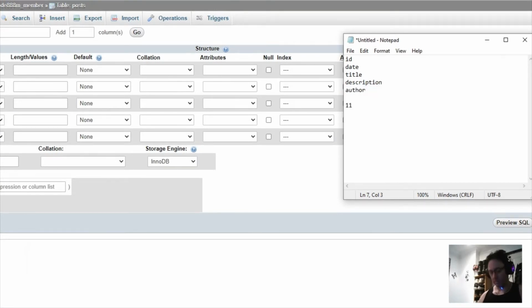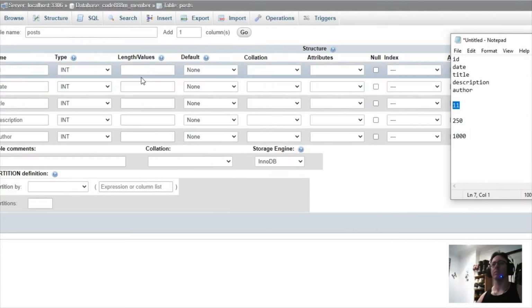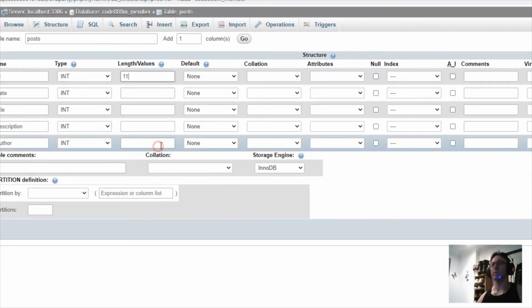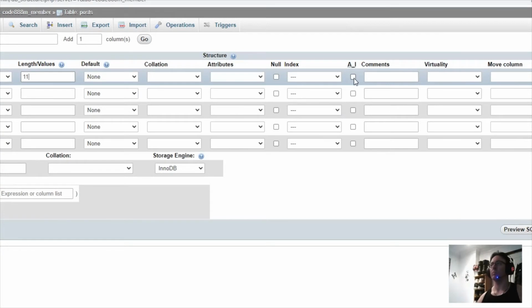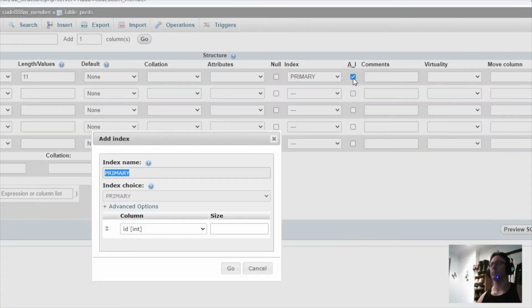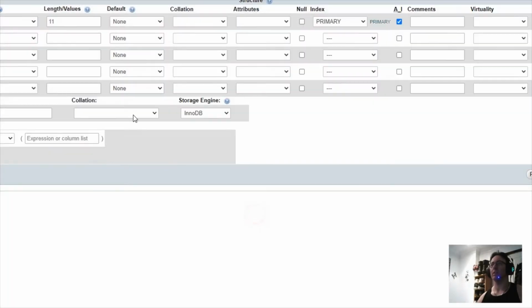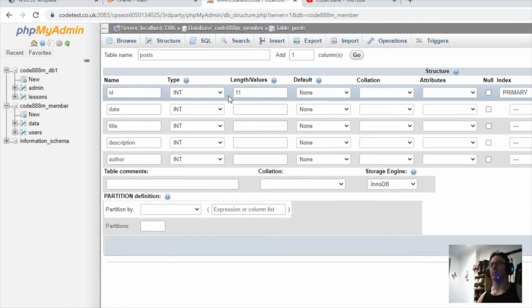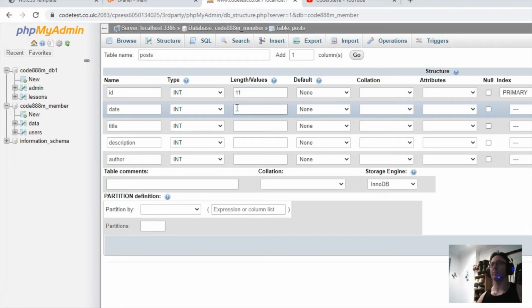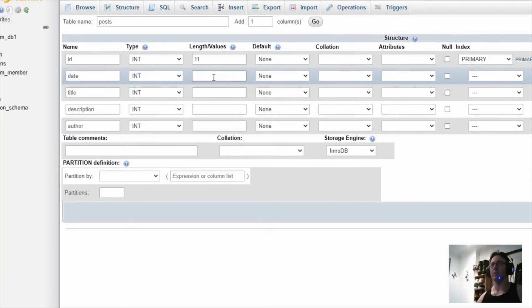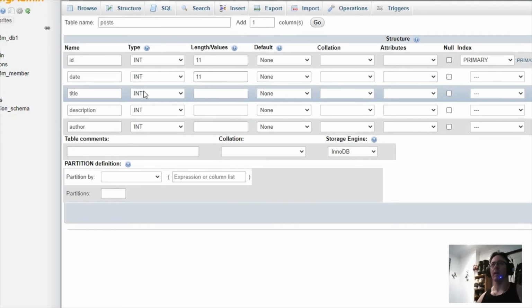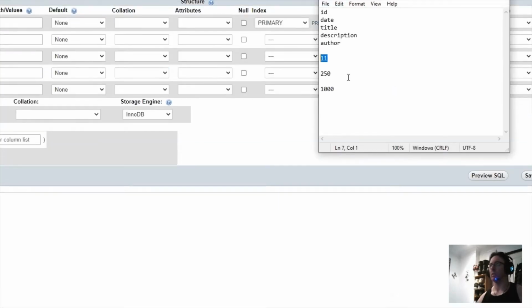We'll put 11, 250, 1000. We just need to paste these in, but I have to do it this way because otherwise stuff pops up. So ID, I'll put 11. Make that auto increment. If you watch some of my other tutorials, you'll see what this means. And you make it a primary key, because that's the main bit of the table called posts. So date, we're going to give that int 11 as well. And title, I'm going to give this 250.